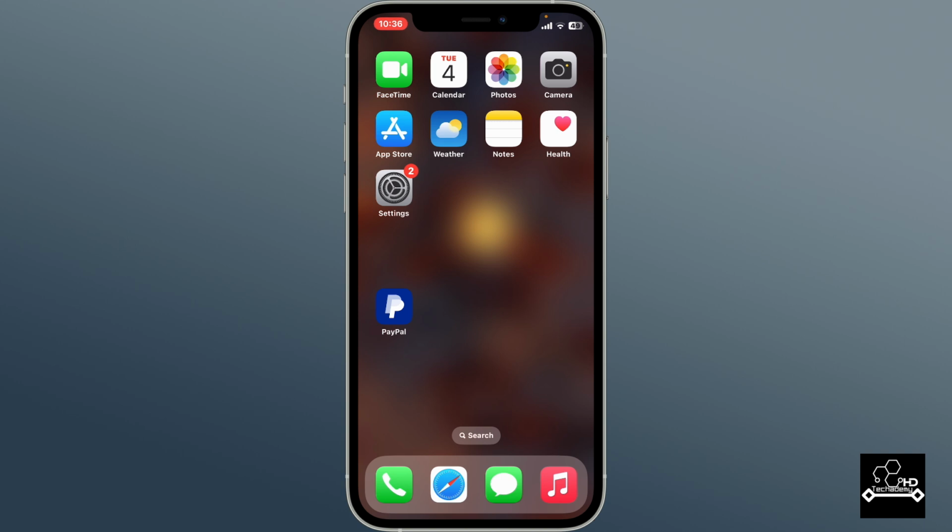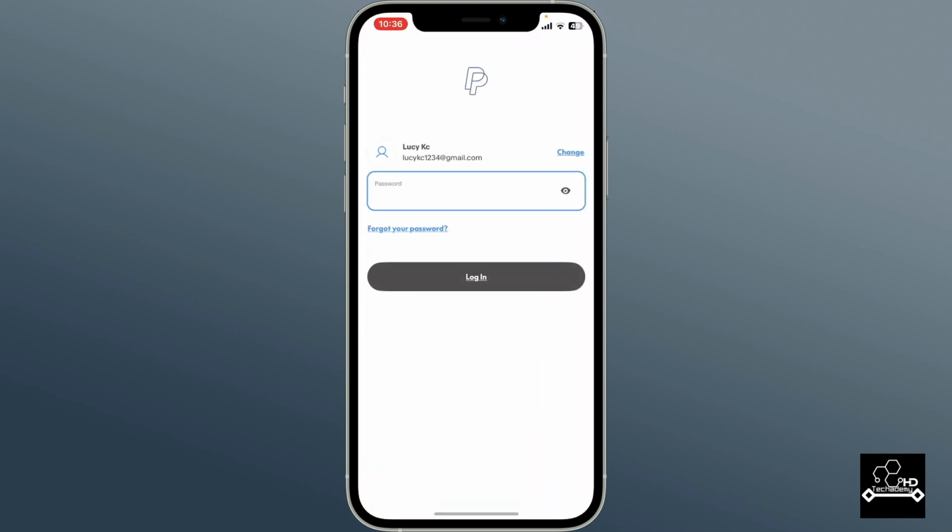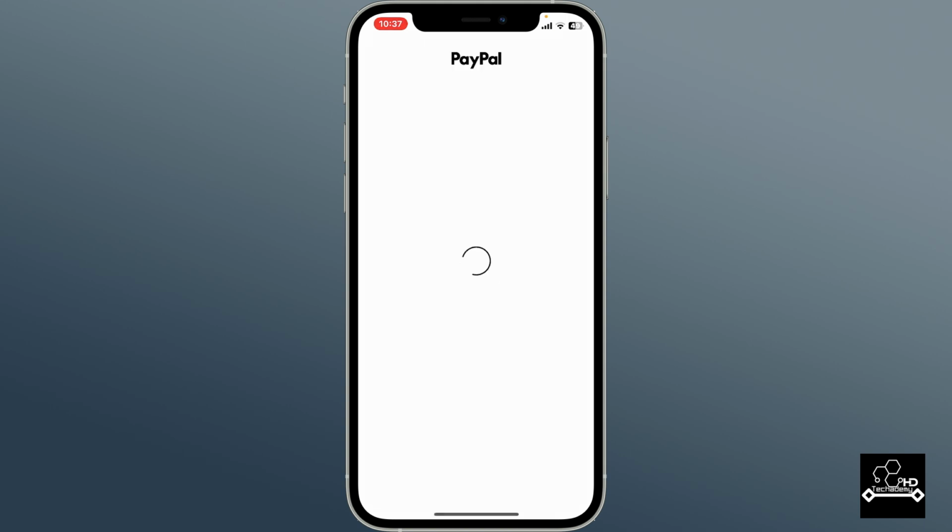First of all, open the PayPal app on your device. Soon after you do that, you'll be asked to enter your password for your PayPal account. Let's say you have forgotten your PayPal account's password and you're looking for a way to reset or change to a new one. From the password field, tap on Forgot Your Password, and then on the next page, you'll need to click on I'm Not a Robot.